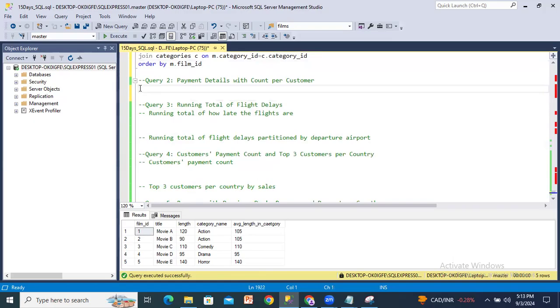Then move to query 2. In query 2, payment details with count per customer. First of all, we get payment details from the payment table. Okay, that is clear. Now we require the count per customer. In the payment table we have the customer ID. So this is the count of customer ID, and we'll apply the advanced window function with the OVER clause, so OVER PARTITION BY customer ID.